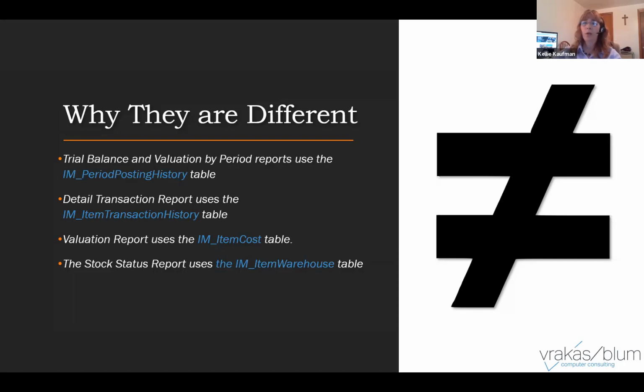If we're posting to wrong accounts, for example, if we have a miscellaneous item or a miscellaneous charge that actually has an inventory account assigned to it on the accounting tab, these should never be assigned to the inventory account. They're not considered inventory items.